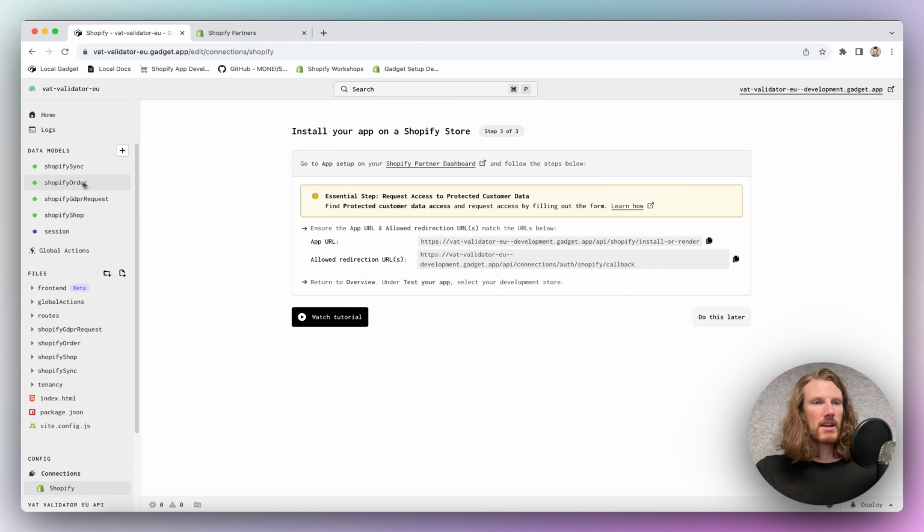You'll notice that right away, the Shopify order data model was added, as well as sync, GDPR request, and shop models, which are defaults that we add every time you connect to Shopify by default. There's a couple more steps I need to take care of to finish setting up my connection. Because I selected the Shopify order data model, I do need to fill out the protected customer data access form in the Shopify partner's dashboard. I also need to copy my app and redirection URL back to the partner's dashboard.